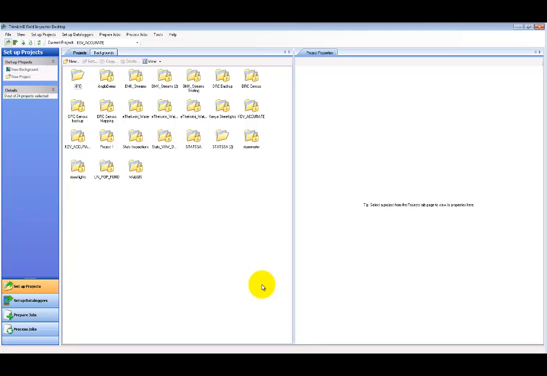If Field Inspector starts up immediately, it means you have configured the software successfully. Let's look at the interface. We have a File option, View, Projects, Data Loggers, Prepare Jobs, Process Jobs, Tools, and a Help function.